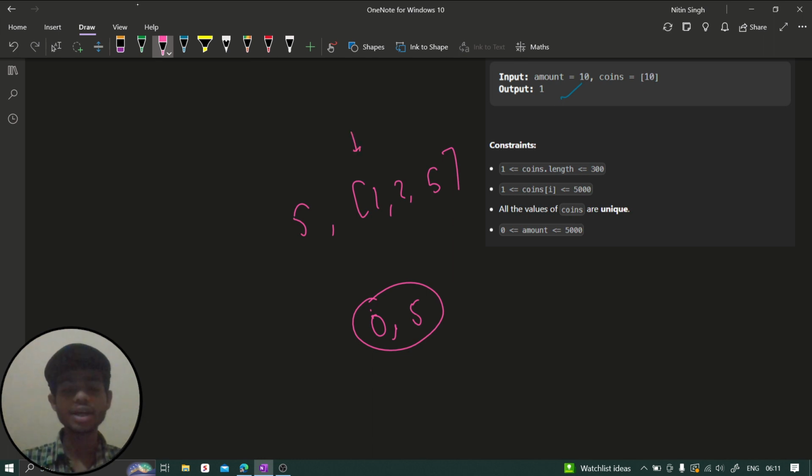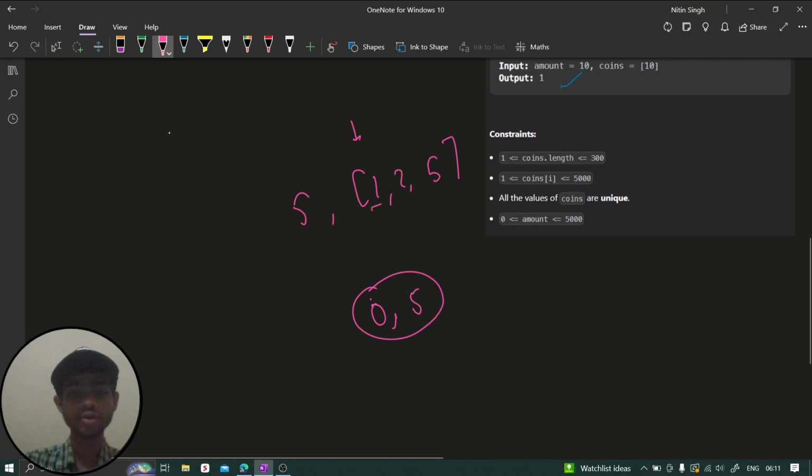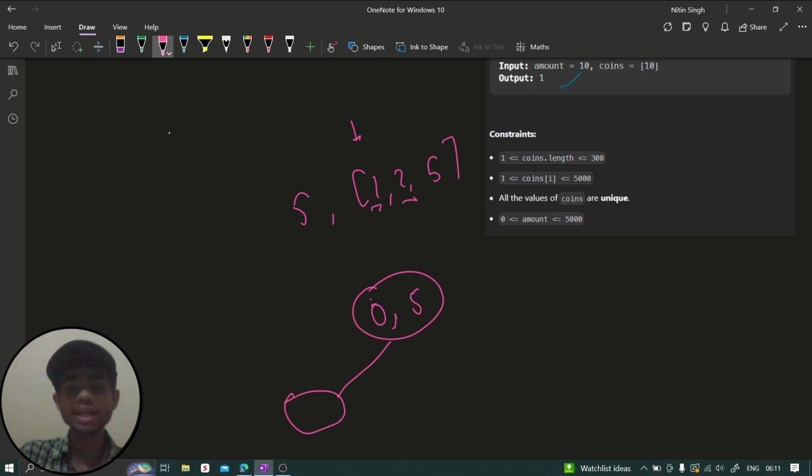So what can you do from this node? You can take this particular coin 1, or you cannot take it and move to the next one. If I'm taking the 1, I'm still at the 0 index, and 5 minus 1 is 4. Now I need only 4 units of amount, because I have taken a 1 and I'm standing at the 0 index only.